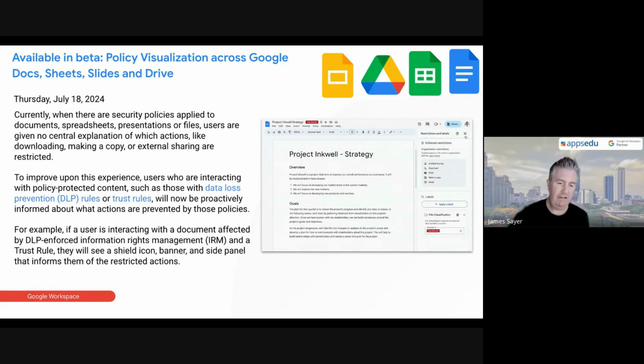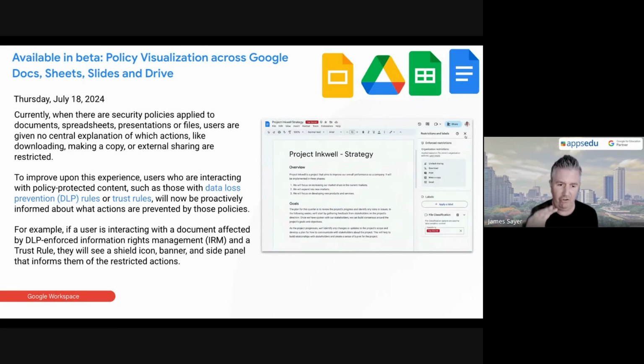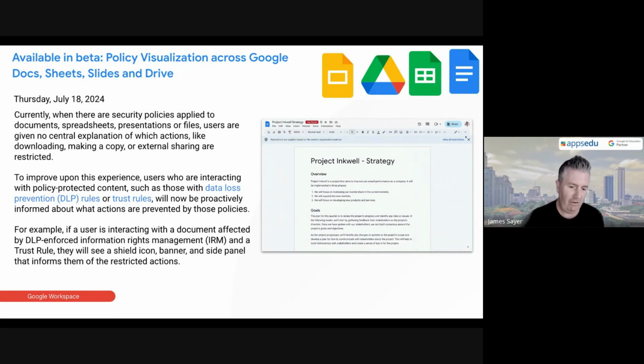What this does is it allows policy visualization by the end user. So when they go to share, you can see the overview GIF just there. It's going to show what policies are impacting that file. So the end user gets better visibility on what is possibly restricting their sharing.